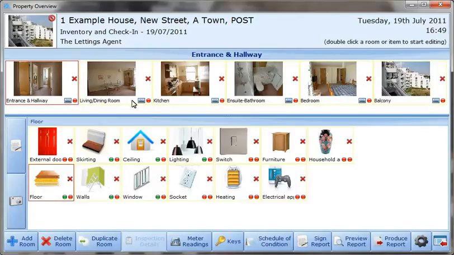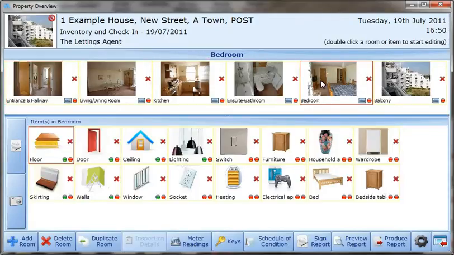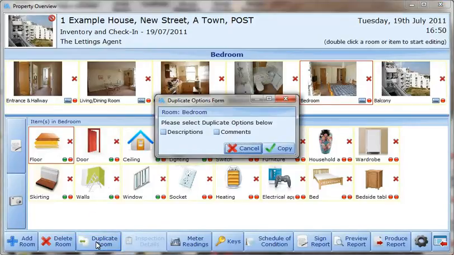Occasionally, it may be useful to duplicate a room with its contents, descriptions, and perhaps in rare cases even comments. For instance, if you have two very similar bedrooms, you could duplicate the bedroom by highlighting it and clicking on the Duplicate Room button below.